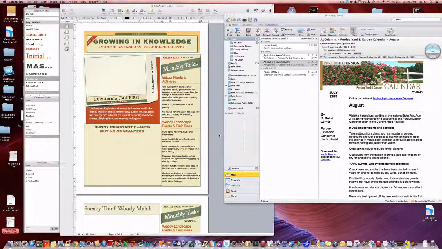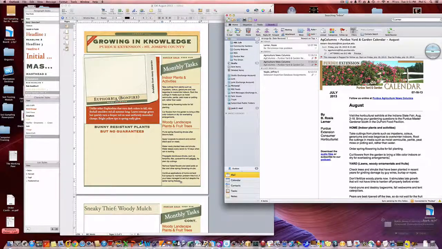And I'm going to now stick in under my monthly task. I'm going to stick in the garden calendar. So I go to the email that Rosie sent out. I copy what is for indoor plants and activities. I do a copy, and then I come over here.